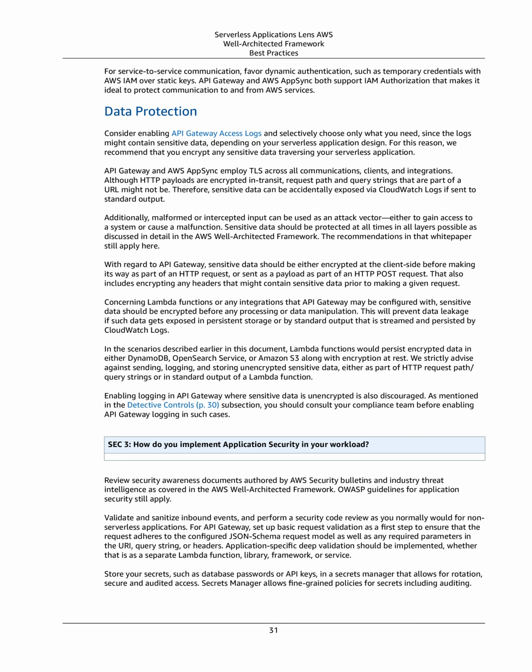For API Gateway, set up basic request validation as a first step to ensure that the request adheres to the configured JSON schema request model as well as any required parameters in the URI, query string, or headers. Application-specific deep validation should be implemented, whether that is as a separate Lambda function, library, framework, or service. Store your secrets, such as database passwords or API keys, in a secrets manager that allows for rotation, secure and audited access. Secrets Manager allows fine-grained policies for secrets including auditing.